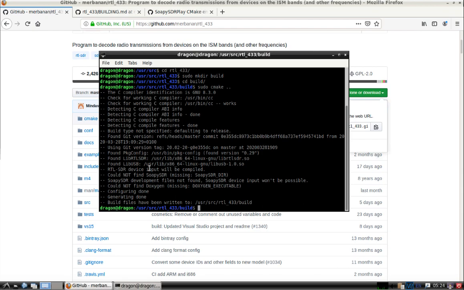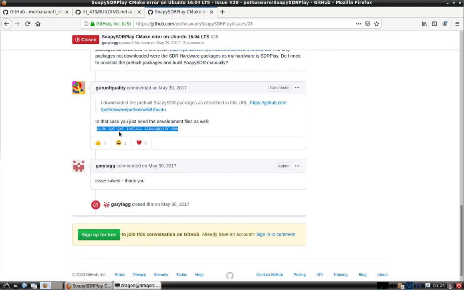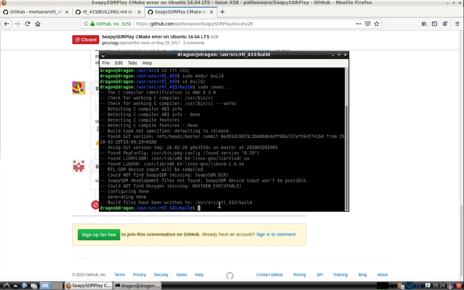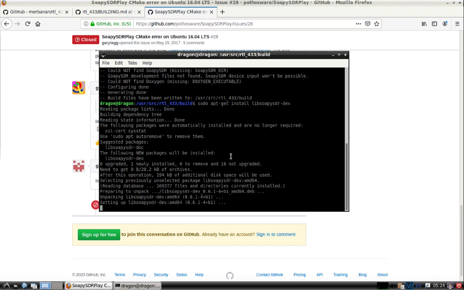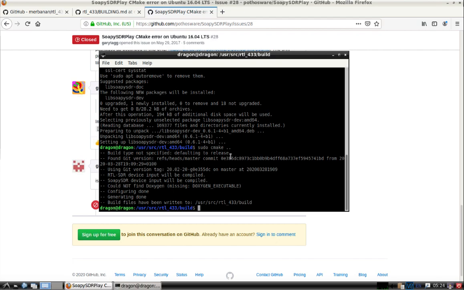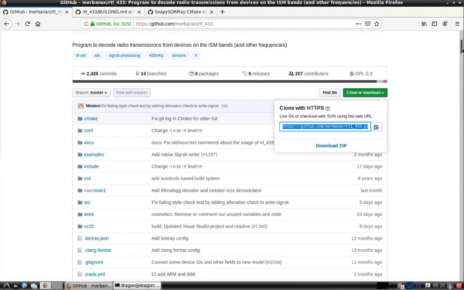Now, one thing I want to point out, I noticed that I must not have put the development files for SoapySDR on here. So basically this Soapy or libSoapySDR dev we need to add. So go ahead and install that, and then you'll see if I come back here and run CMake, SoapySDR device input will be compiled, and you can see it's up to you, it's optional.